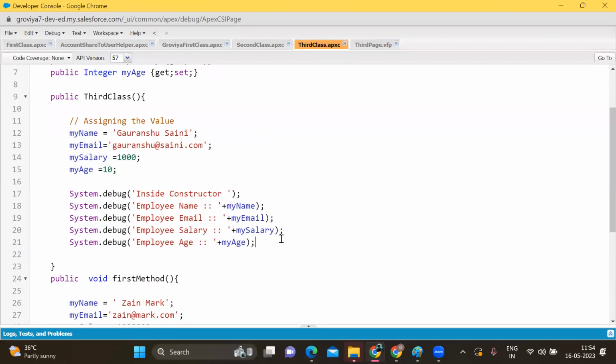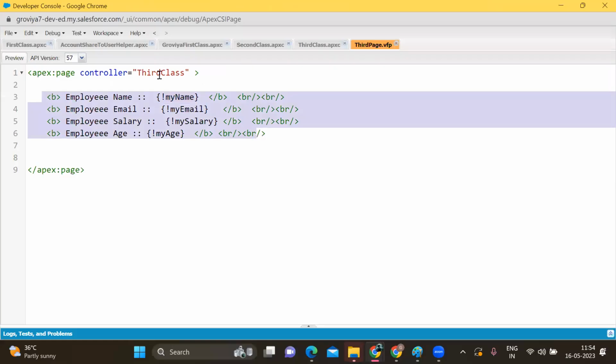So when we write controller is equal to class name, an instance of the class will be created automatically and the constructor will execute. Okay, any doubt till here? No, sir. Good, let's move ahead.